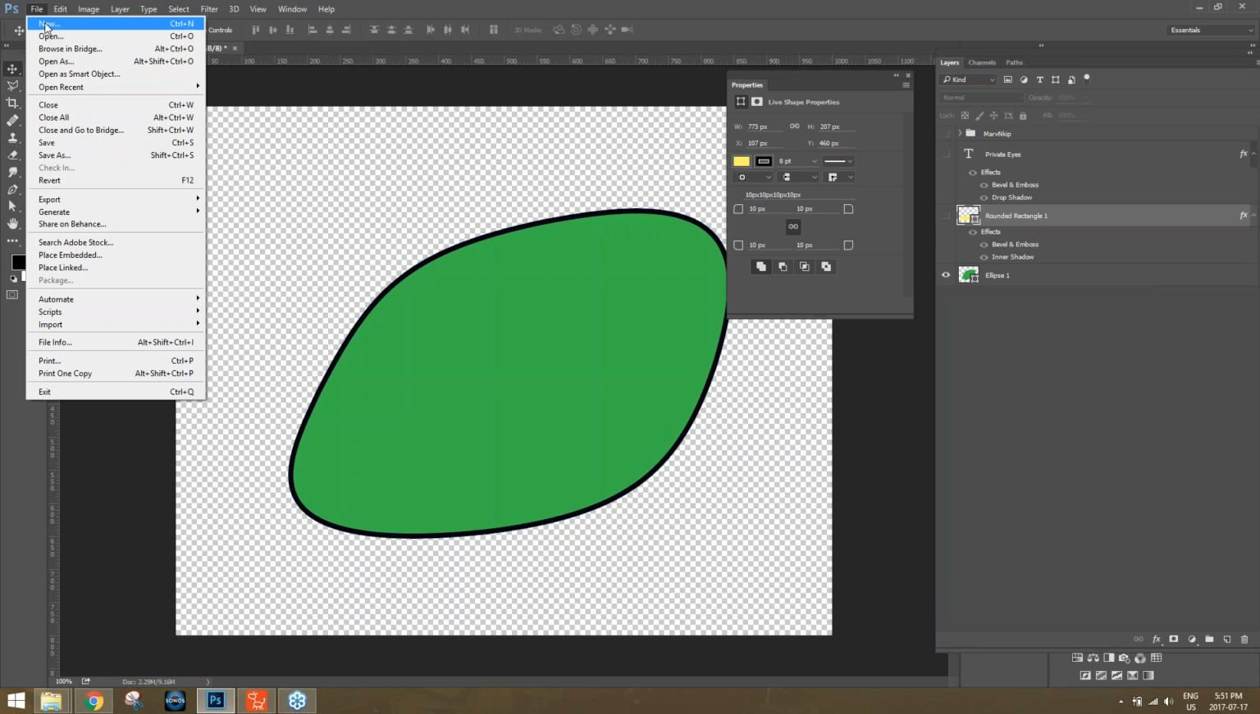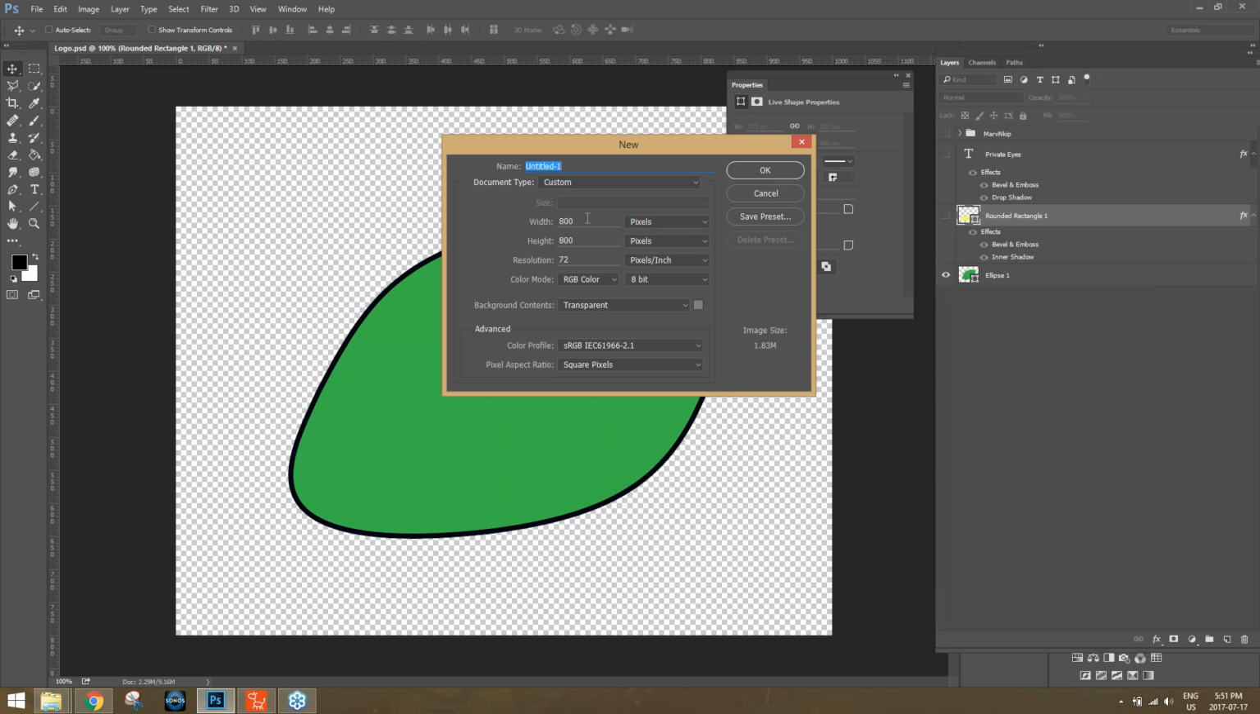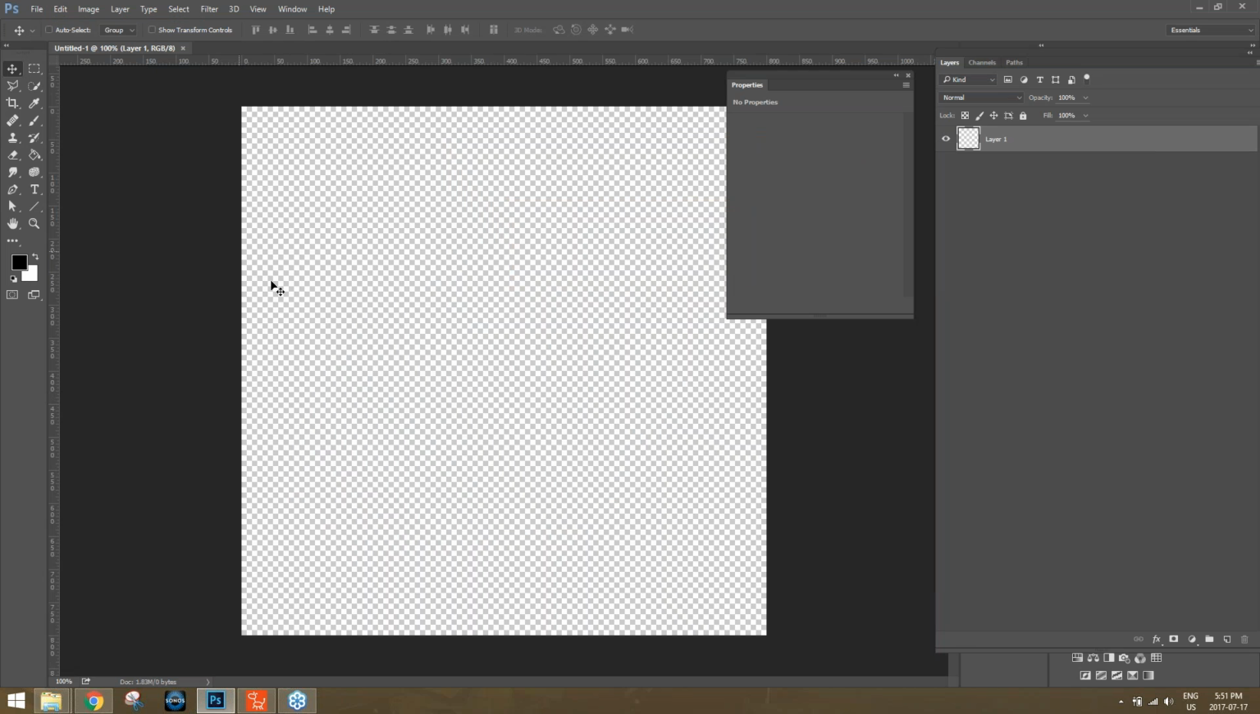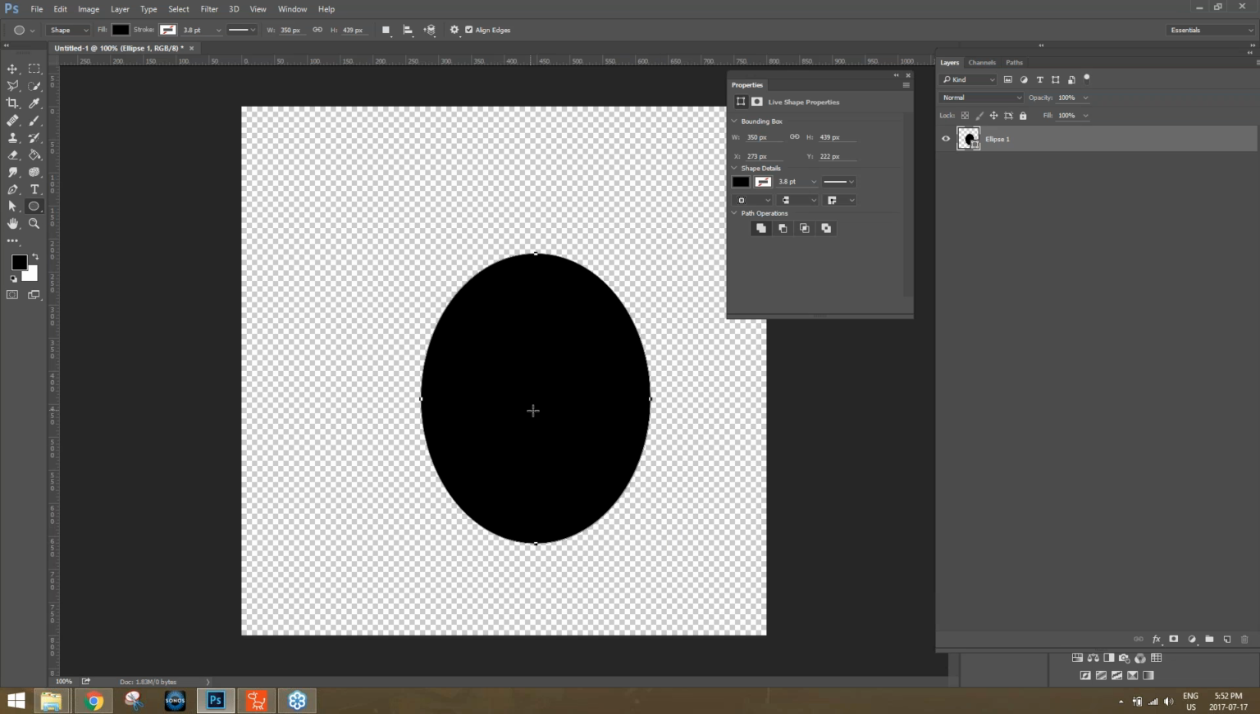I'm going to create a new project here, and 800 by 800 pixels is fine. Okay, and I'm just going to close that old title there. What I'm going to do is create a really quick makeshift cockroach. I have my black fill in here. I'm just going to go to the ellipse tool and create a nice black body for our cockroach here.